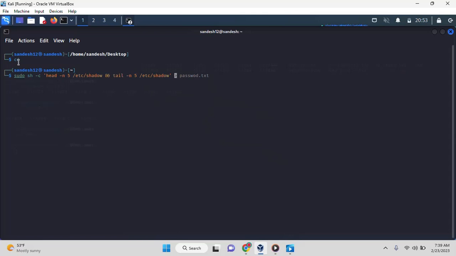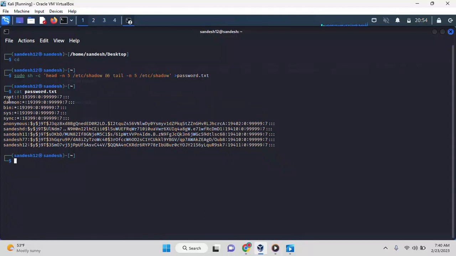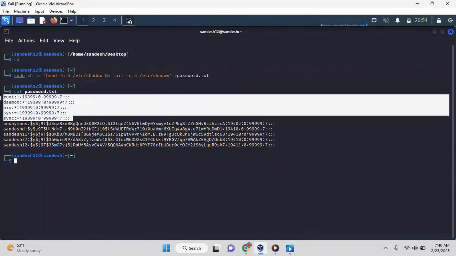and append to password.txt. So cat password.txt. Here we can see there are the first 5 lines, and the last 5 lines.